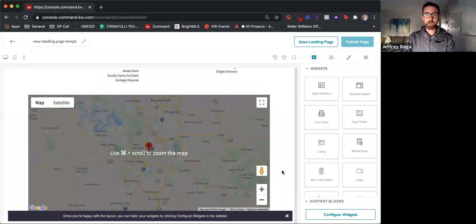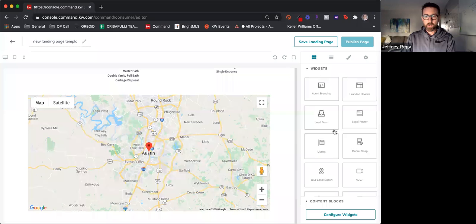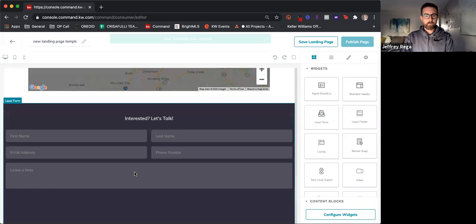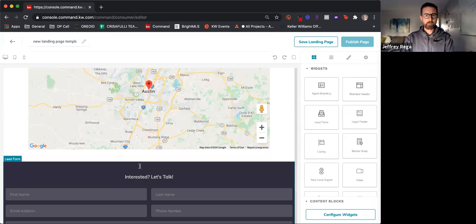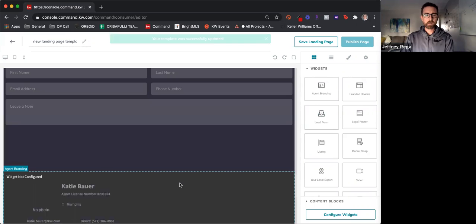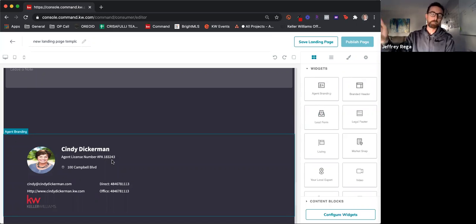Okay, and then at the bottom, say you would want, let me see, how do I get that in there? This lead form. There we go. So it'll drop it right down here. And here we are. People can do that. And then if you wanted to do just a little personalized agent branding hit down here at the bottom, you'll see it'll pop everything in directly from your marketing profile. Another reason that it's important to have that marketing profile set up.